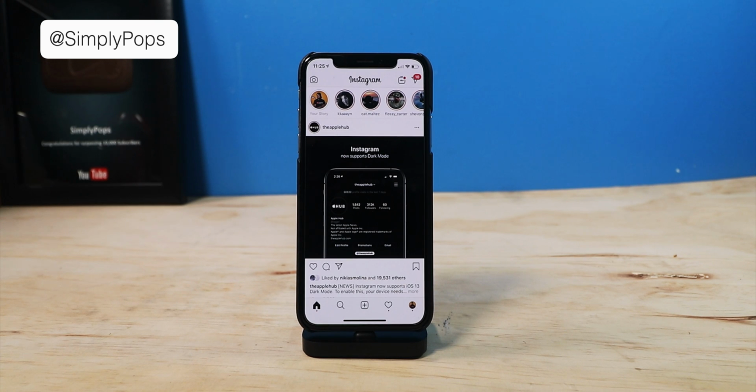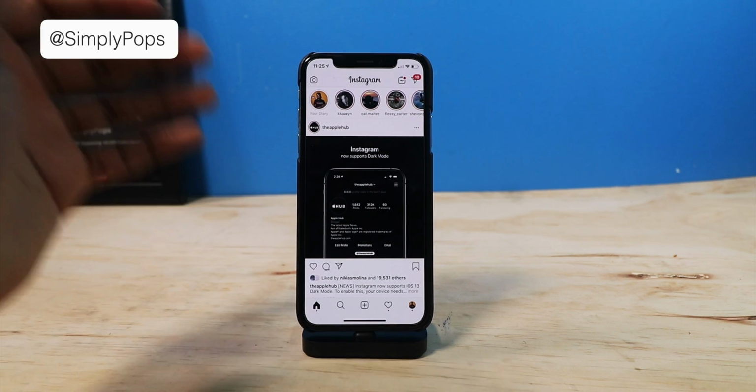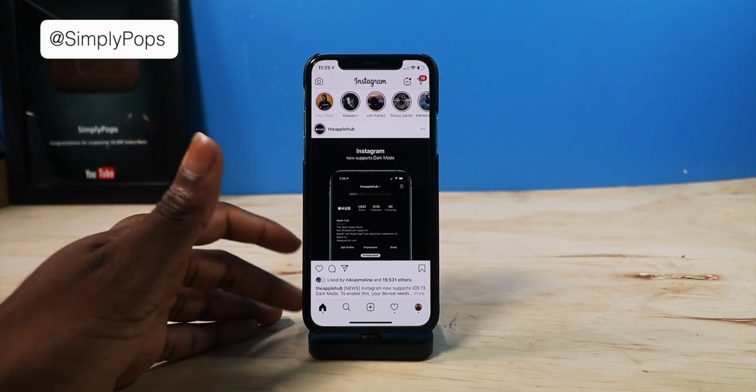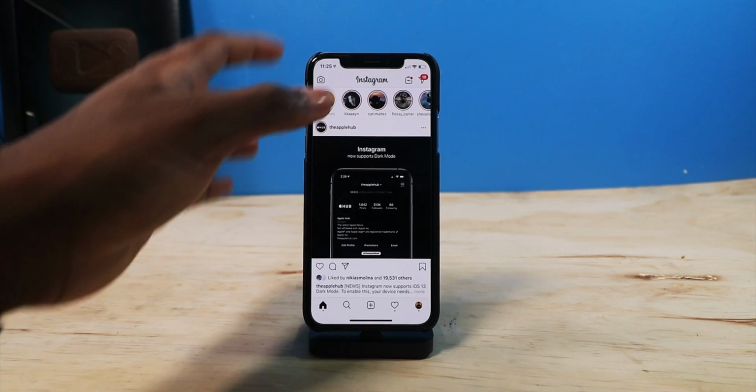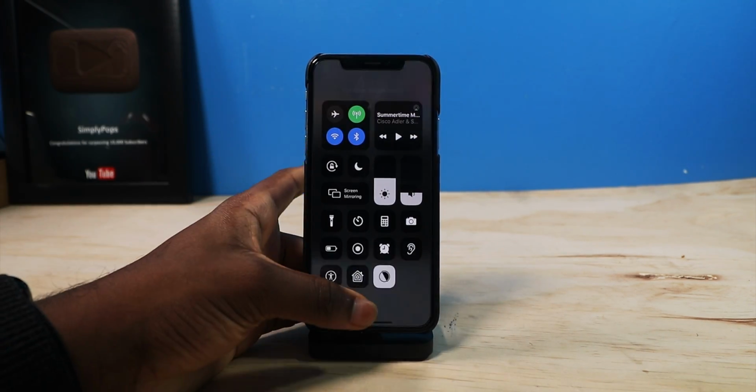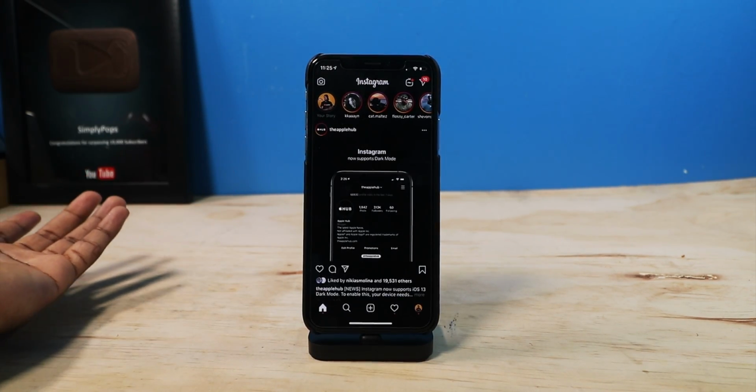So Instagram has finally pushed out dark mode officially to your iOS device. Now in this video I'm going to show you guys how to activate it. It's real simple and real easy. All you got to do is activate dark mode and you have dark mode on Instagram now.